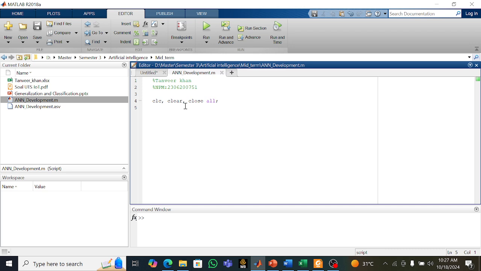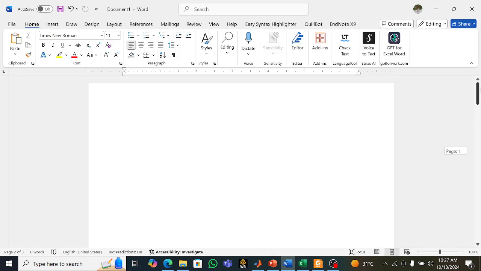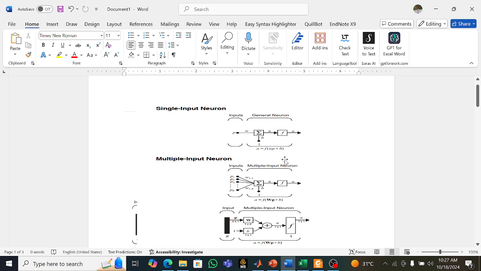Before going to develop a model, we need to know about our artificial neural network. An artificial neural network consists of inputs, neurons, and outputs. The neuron mimics our brain's neurons, which transfer signals from one location to another. So the neuron acts the same way as our brain.